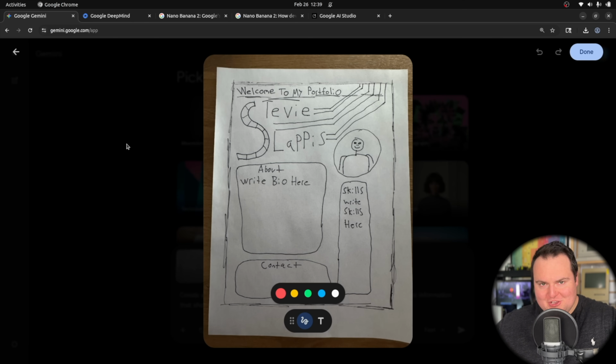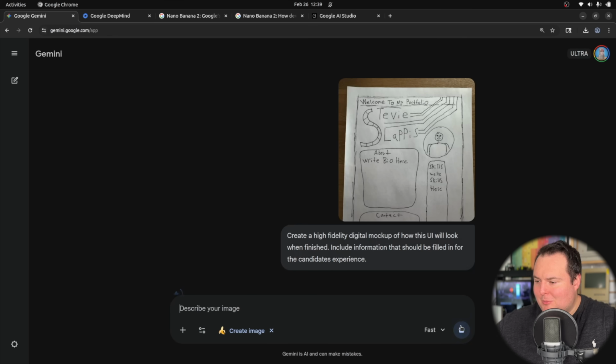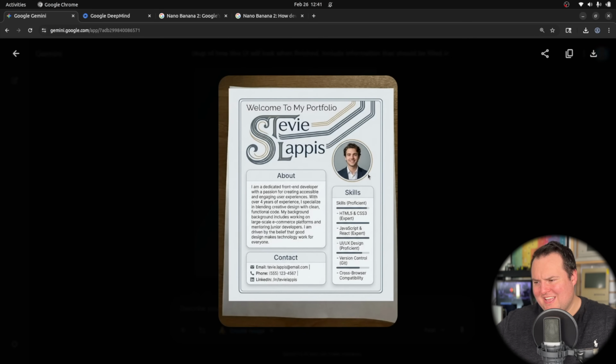So now I want to try some image editing or mock-up based on an image. I've given it this hand-drawn Stevie Slappis portfolio wireframe, and I'm telling it to create a high-fidelity digital mock-up of how this UI will look when finished, including information that should be filled in for the candidate's experience, just basically in the About, Contact, and Skills section. Okay, very interesting. I guess that's a very literal take on how this should look. To be honest with you, the more I look at this, the weirder this gets. This literally created this digital graphic and then pasted it over the image that I gave it, because we can see the background of the table that that hand-drawn wireframe was placed on, as well as the actual corners of the paper.